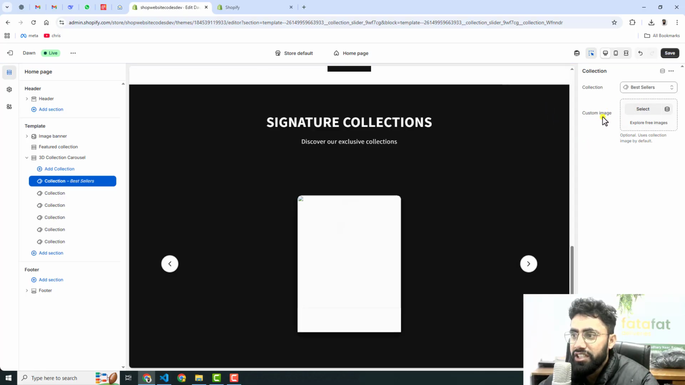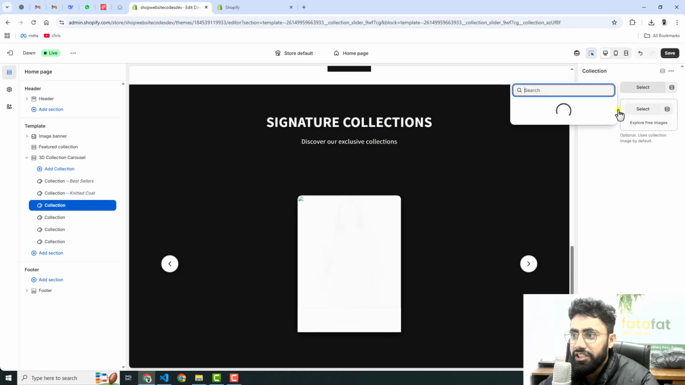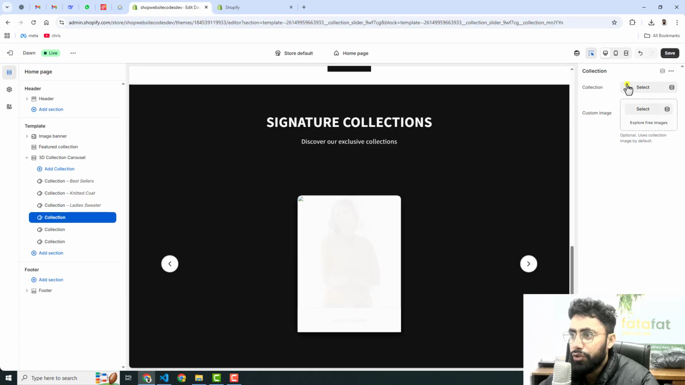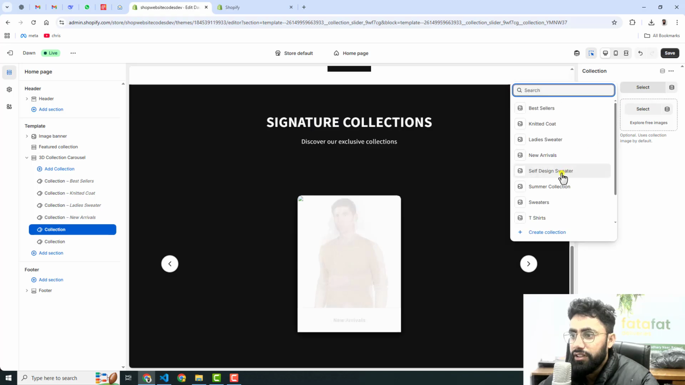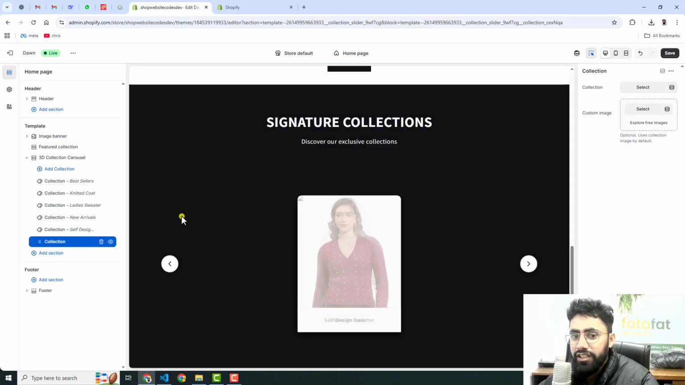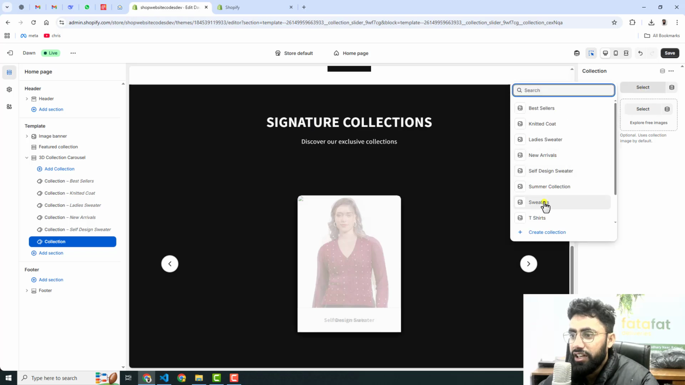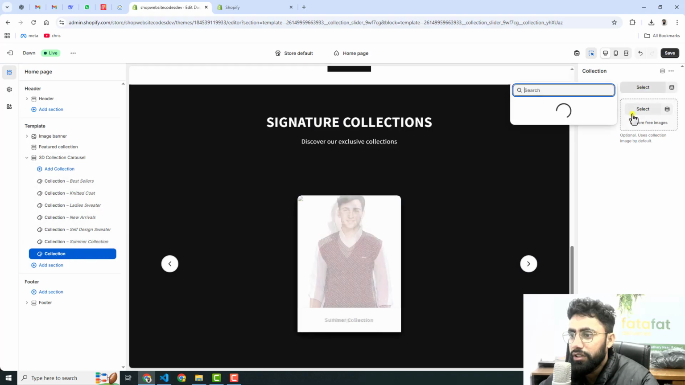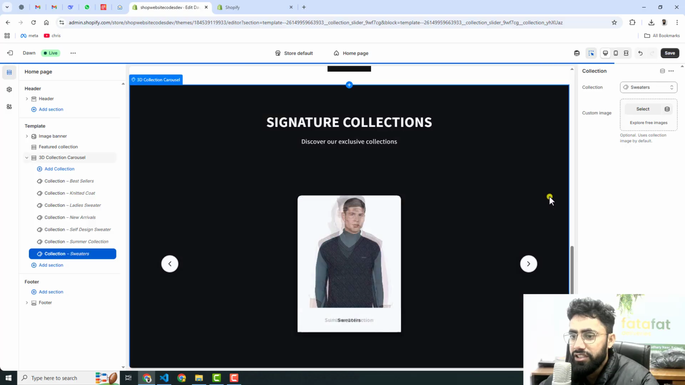You also have an option of a custom image. For now, the image will be reflected here from the collection, but if you want, you can also add a custom image. Again, we have the second collection, so you should select from here. We have, for example, this one. Then we have the third collection, ladies sweater, I think. Yeah. And then we have the fourth one, new arrivals. Then we have self-designed sweater. Then click on collections, and again we have summer collection, and you can also add one more. For example, at the bottom we have sweaters, and that's it.